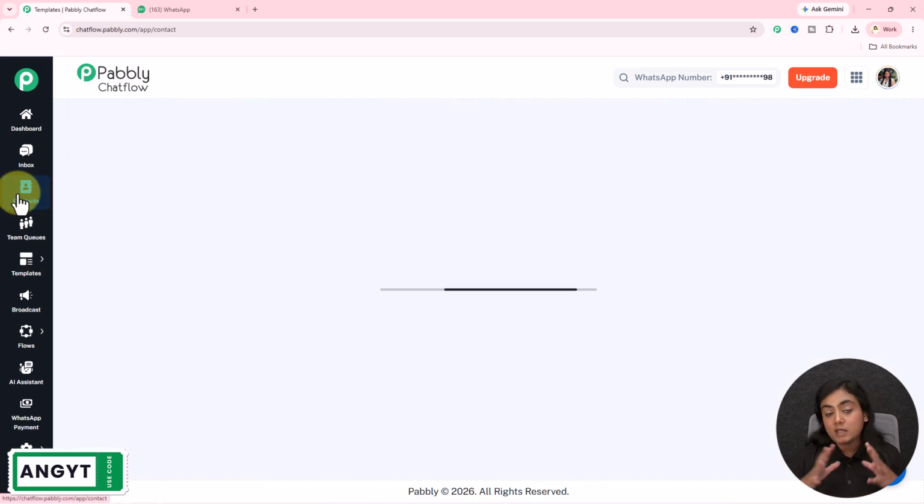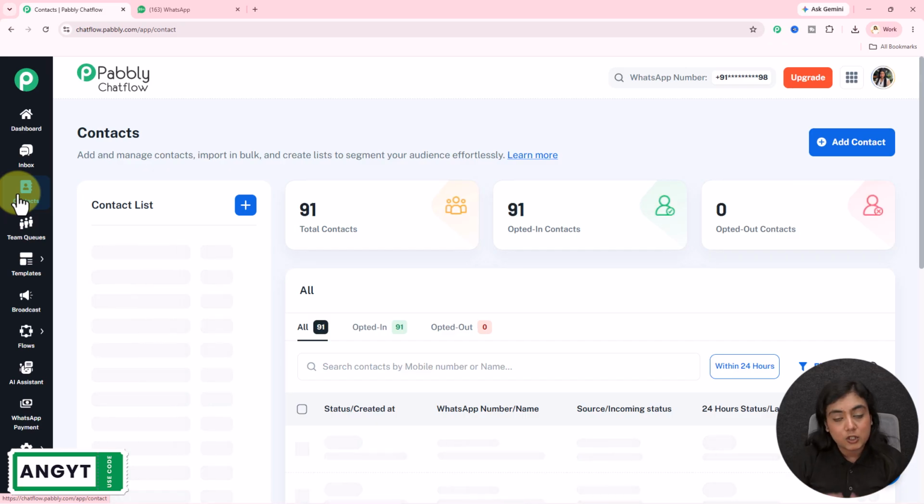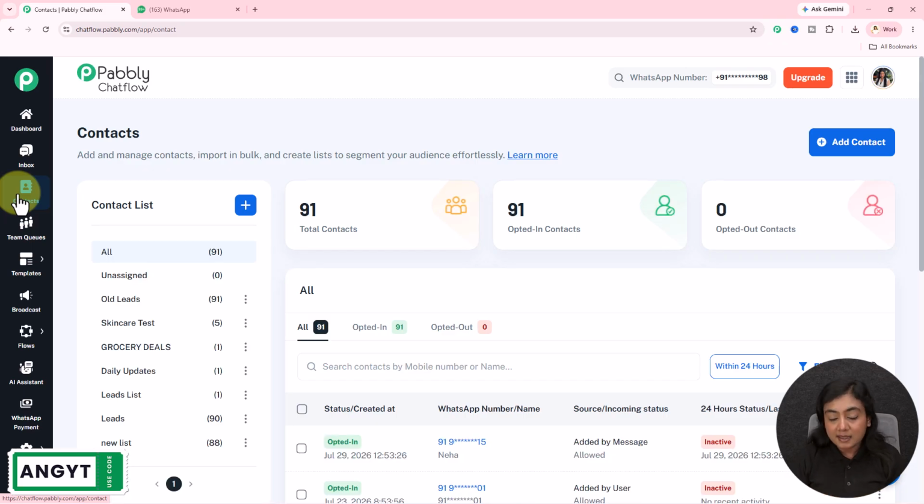Now, you have to create the contact list of your customers. Either you can send this promotional message to all the contacts that you've created inside Pabbly Chatflow, or else you can send the specific message to one single list. So if you have any of the things, create the list from the contact section. Okay.